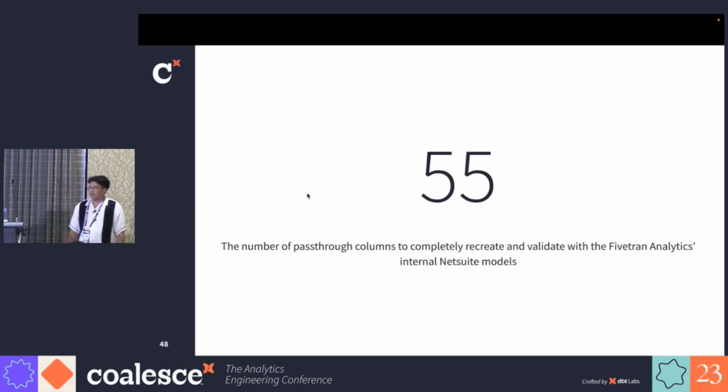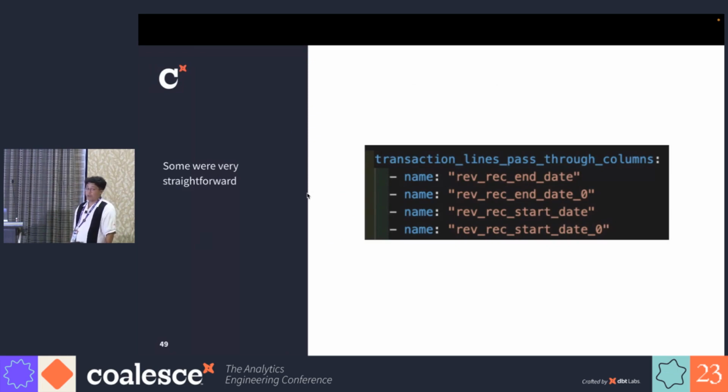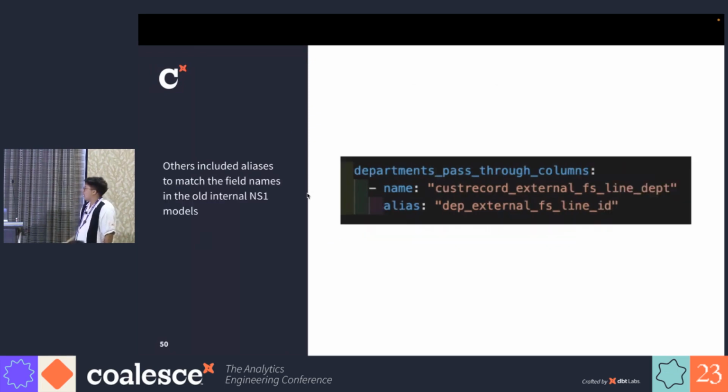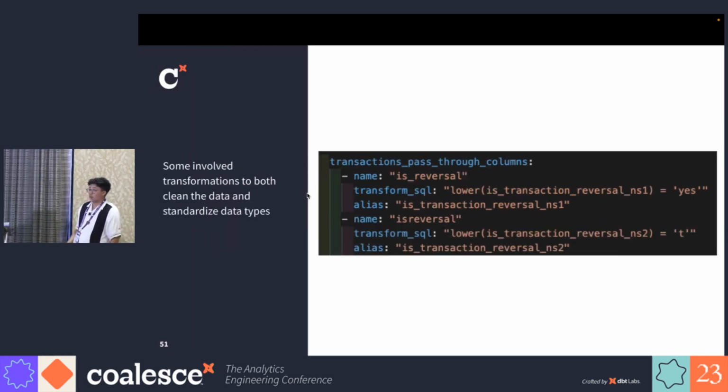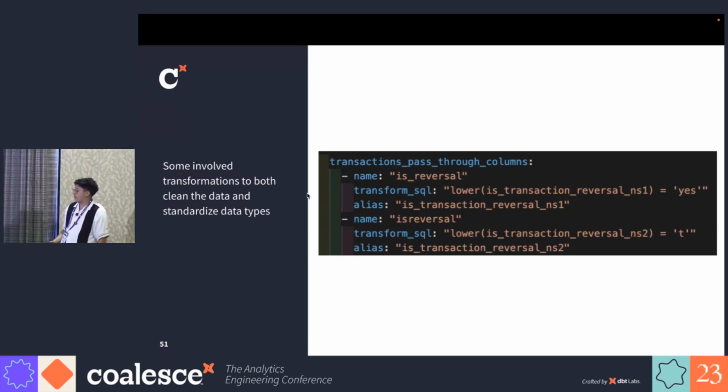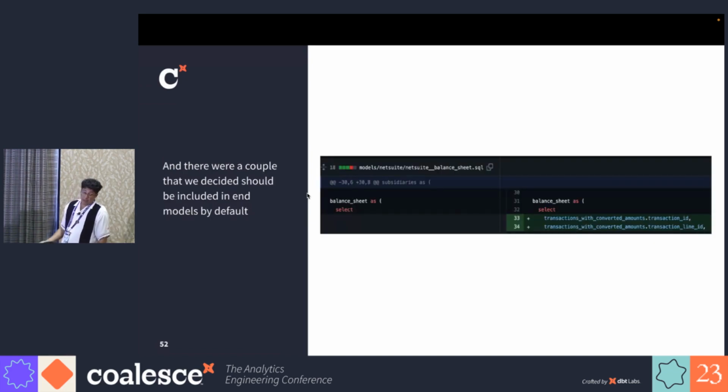So the Fivetran team used 55 different pass-through columns to completely recreate and validate this stuff, and I've definitely seen way more pass-through columns than that. Some of them were pretty straightforward, just passing through. Others were applying the alias to make sure the downstream Looker reports had the field that we expected. Others were a bit more complex, standardizing data types, making sure yeses and Ts were both true. And then some were actually not pass-through columns.